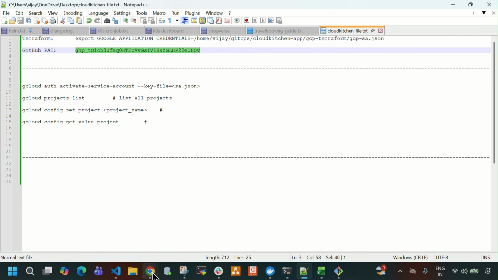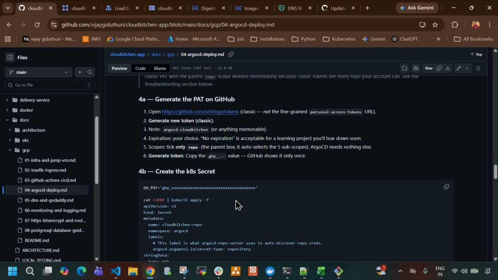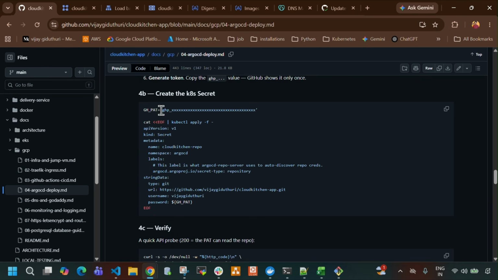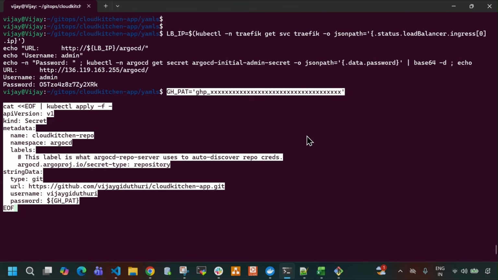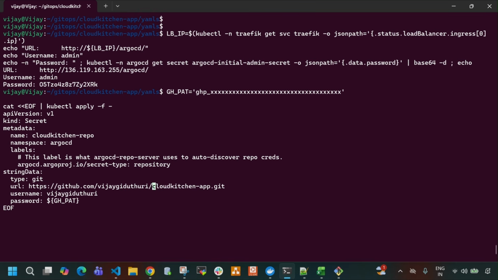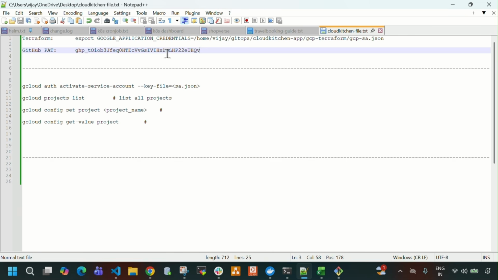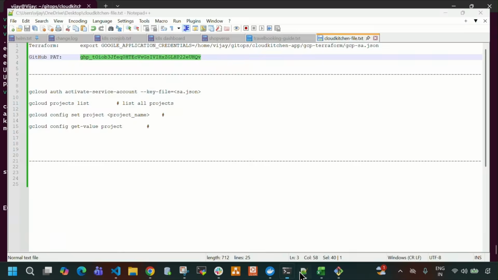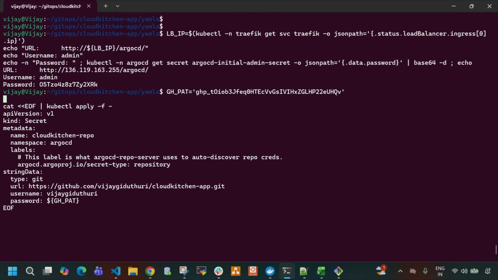Let me open this documentation and come down, and we need to create a Kubernetes secret with our personal access token. Let me copy this, paste it here, and go up, guys. At the top we need to update our personal access token. So now let's remove all of this, and this is my personal access token. Paste it here. Now you can hit enter. Now it is going to create a secret, guys.